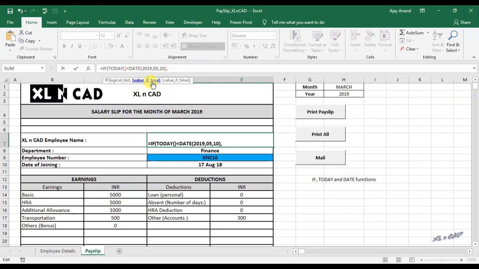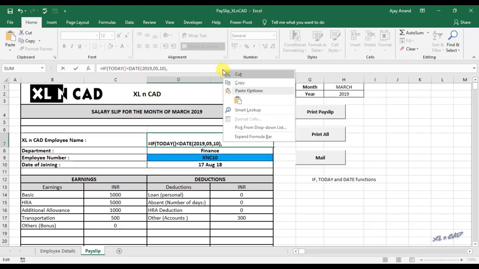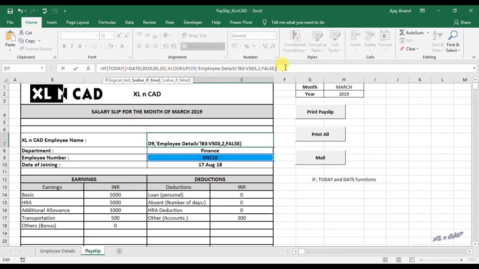Now the second argument of the IF function. The actual formula will come as the second argument. Paste the VLOOKUP formula from the clipboard. Third argument will be "formula expired" in double quotes.